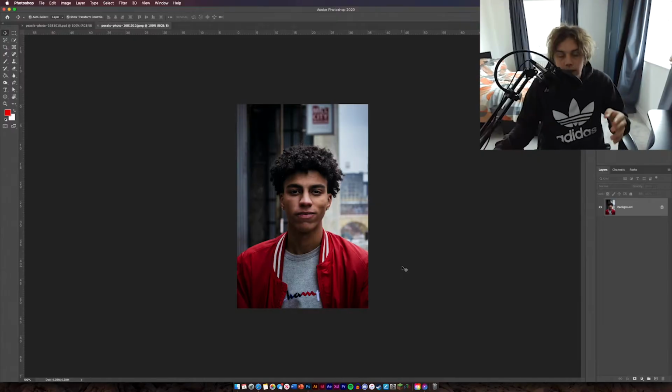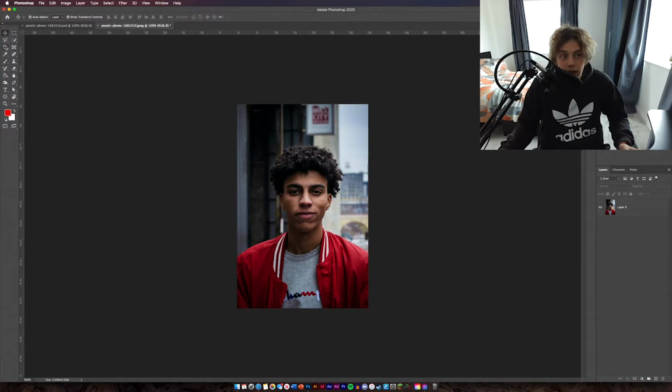Right, so we got our image. Now the first thing you're going to need to do is cut it out. You can do this many ways using the quick selection, the polygon lasso tool, or the pen tool, but I'm going to use the quick selection today because I think it's the easiest way to do it. So first we're going to get the quick selection and just draw around it. What we're going to do is select all the background, like so.